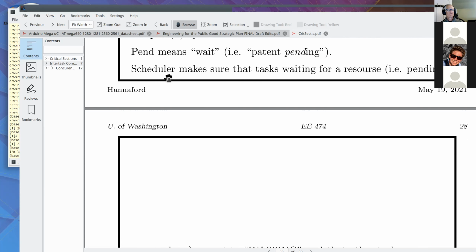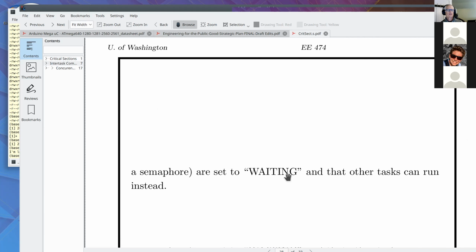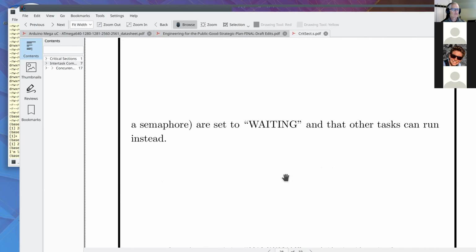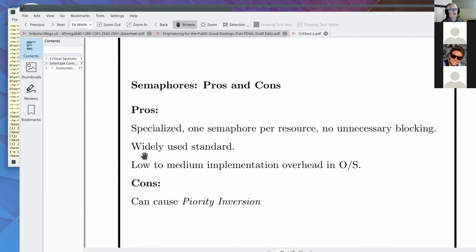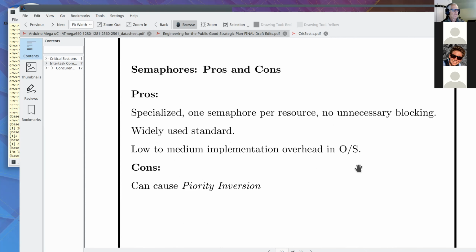Basically the scheduler is using that waiting state to implement pending. So that means pending doesn't block all the other tasks. Pros and cons: they're specialized. You set up whatever semaphores you need per resource, so you never have to block, except for that really quick blocking of interrupts. There's no unnecessary blocking of interrupts. It's widely used; you'll see it a lot in every operating system. The implementation overhead is low or medium.